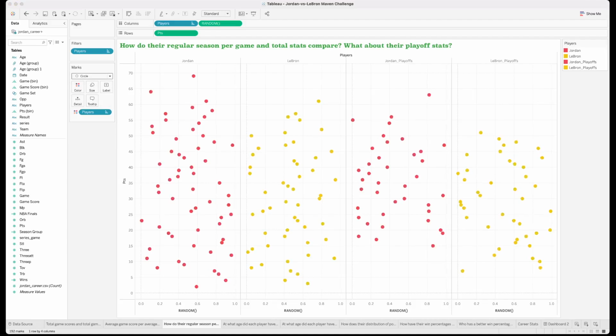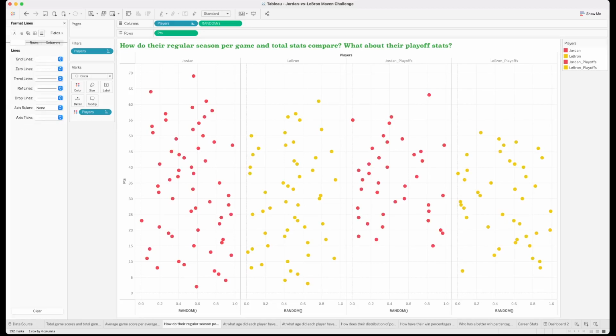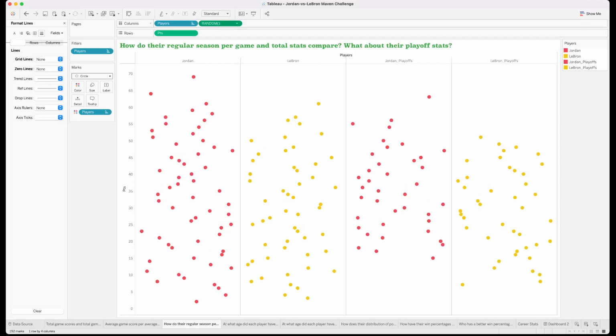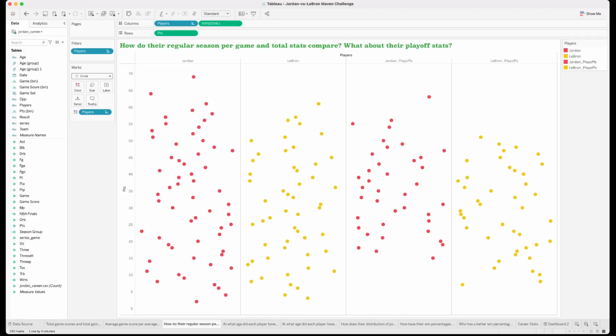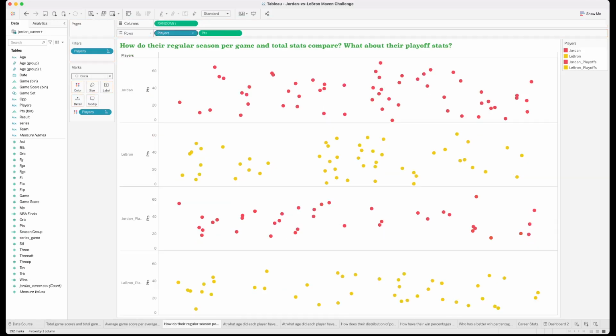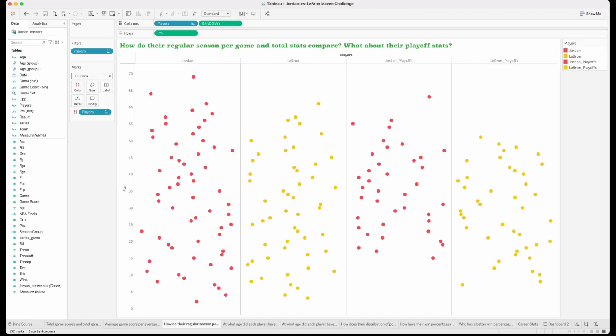Now, some enhancements that you can still do to this one is to remove some of the lines, particularly the 0 lines. I also like to remove these lines right here. Right click on random, hide the header, also hide it from the tooltip. And maybe we can also, I don't know, would player look better here? No, not necessarily.